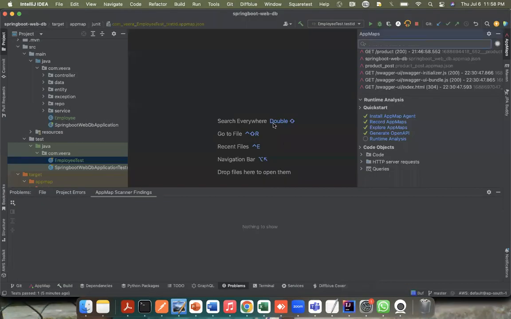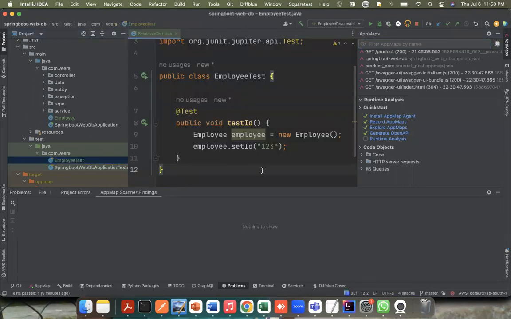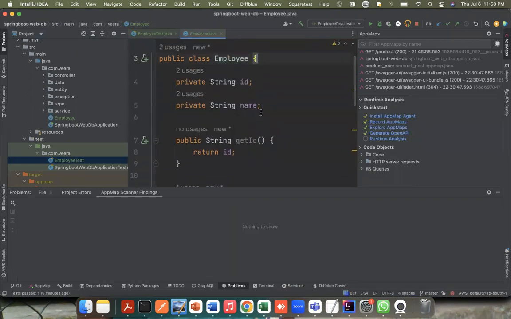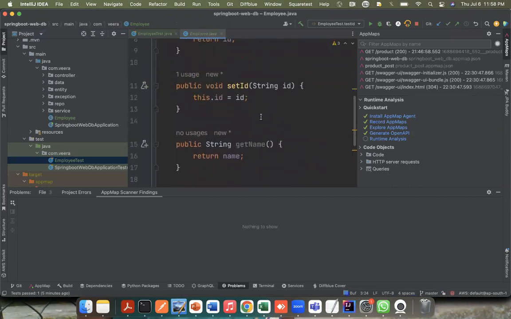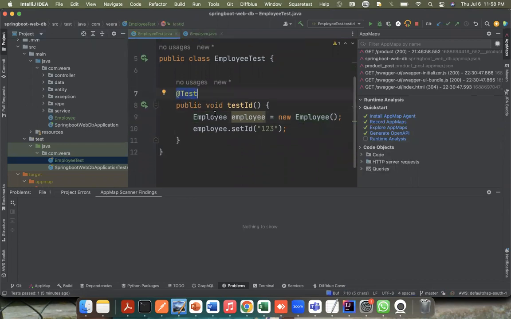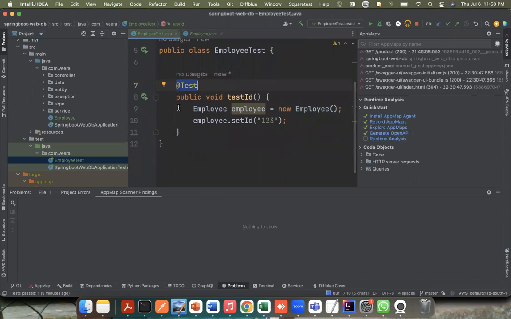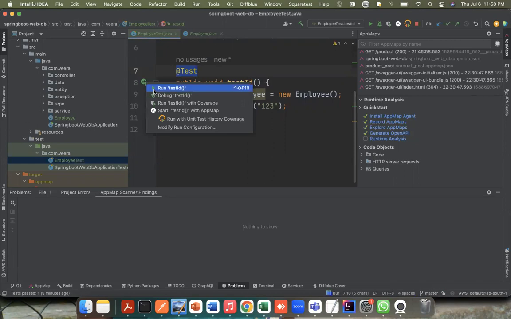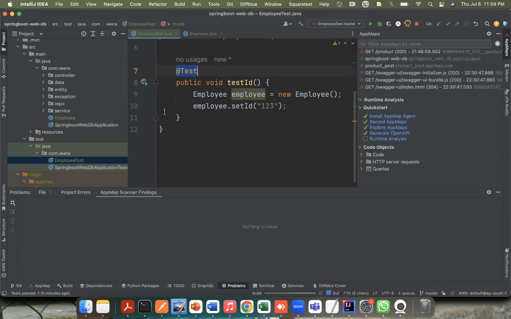So let's go to IntelliJ. I have a simple Java class, employee, which has an ID and employee name, where I have the setters and getter methods. And I have the employee test Java file, which is basically the JUnit test method, and it makes a call to the employee class. I wanted to run and identify the flow for this particular application using the app map. So just click on run test and click on start test with the app map.